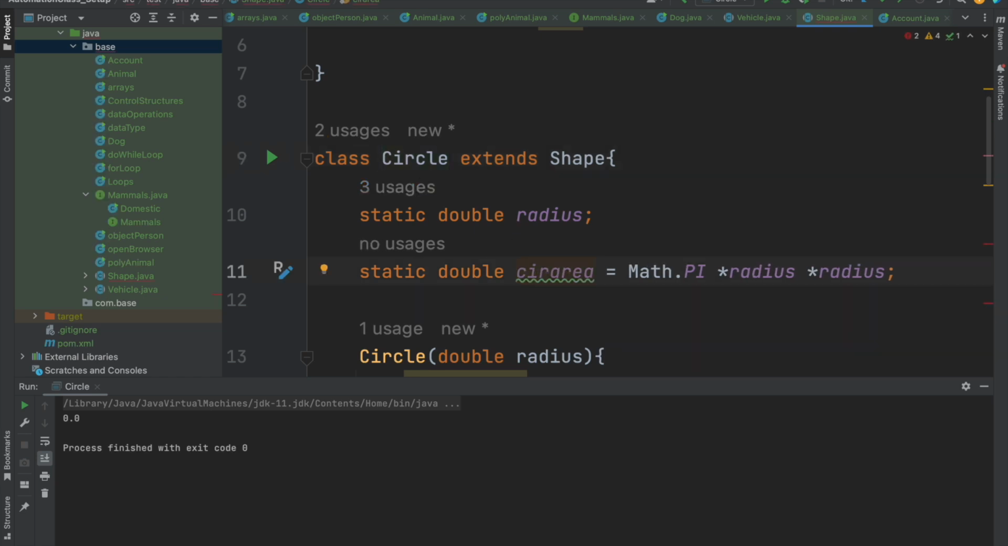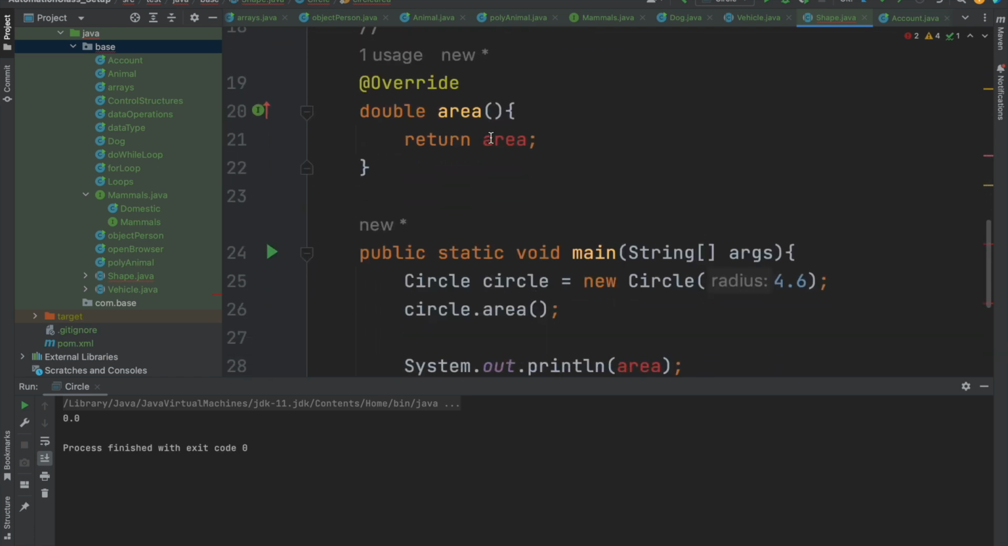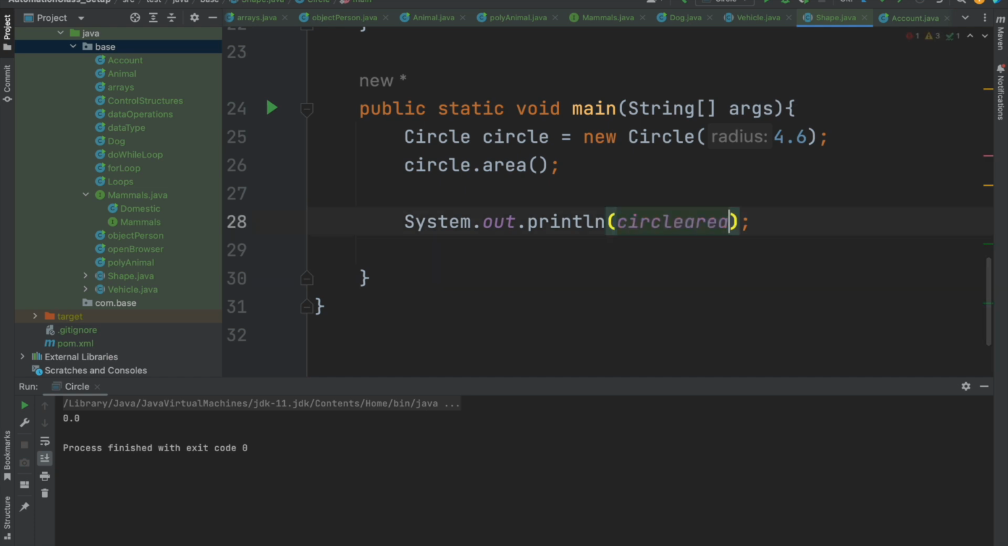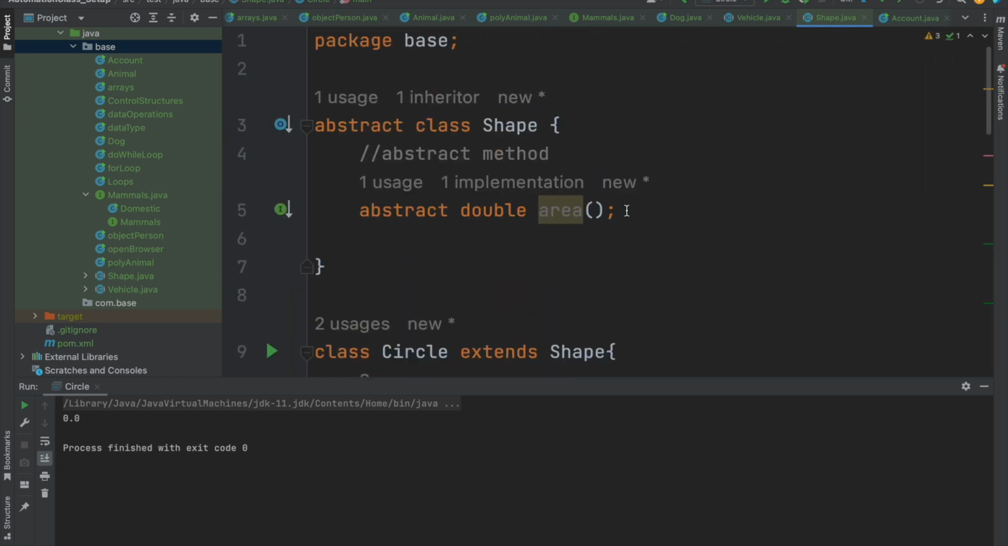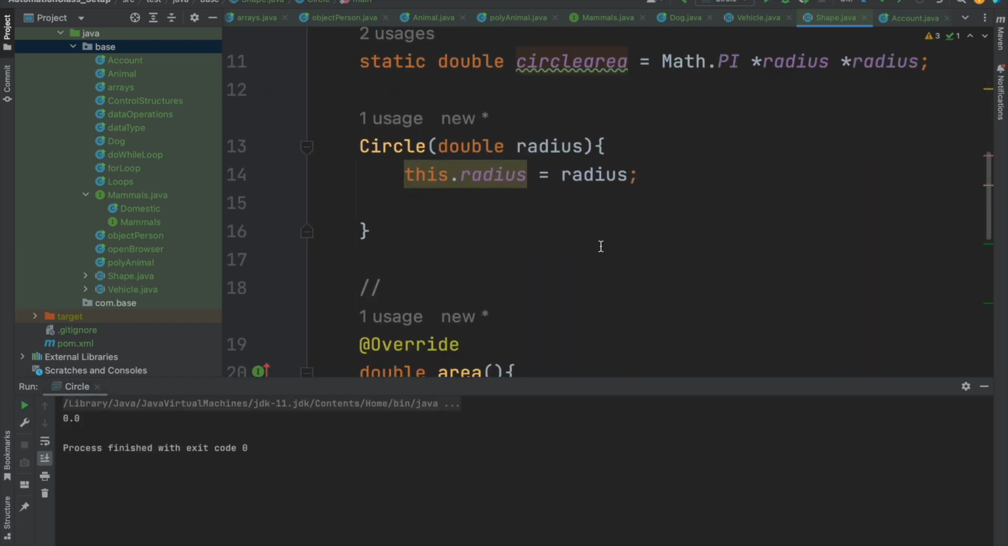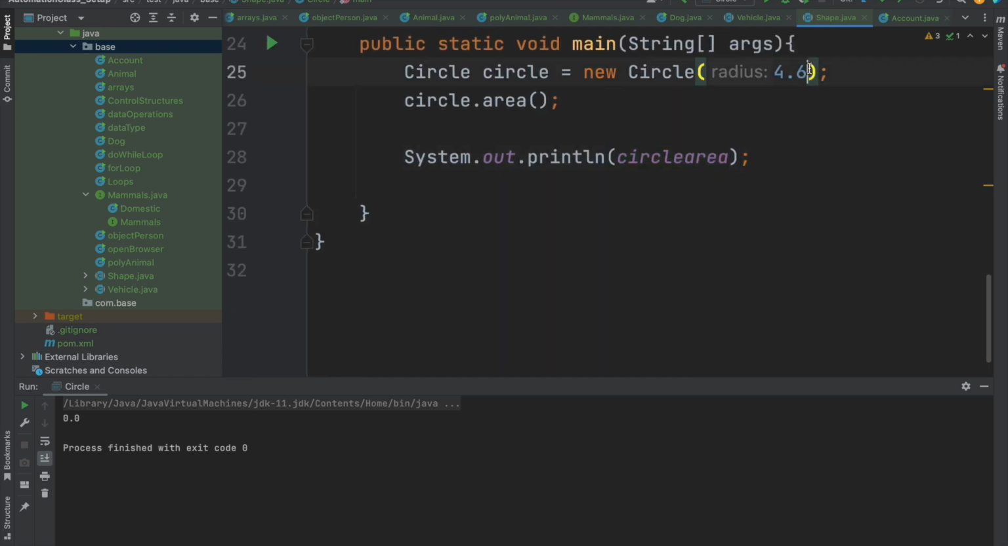However, something seems fishy here. Okay, so double area, return circle area. Come here and return circle area. Let me see if I run you again. Okay, so what if I change the value, put it as 6.0? Still 0.